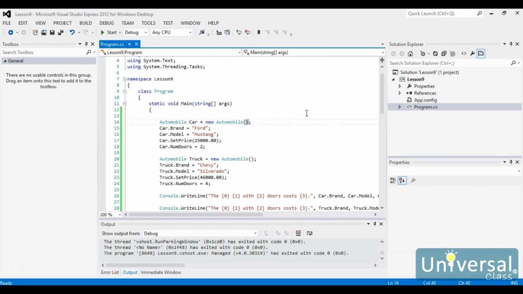And the way that I would change this is to get rid of the parentheses here, and inside of a set of curly brackets instead, I'm going to say brand, model, numDoors. Those are the ones that are available to me. So I'm going to set the brand is equal to Ford, the model is equal to Mustang, and the number of doors is equal to 2.